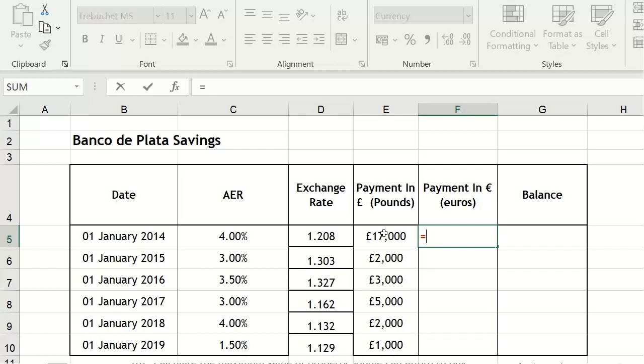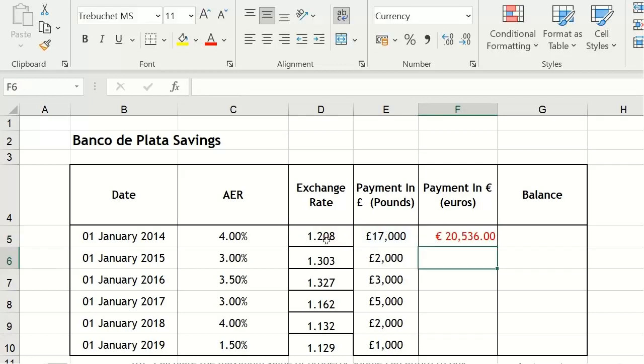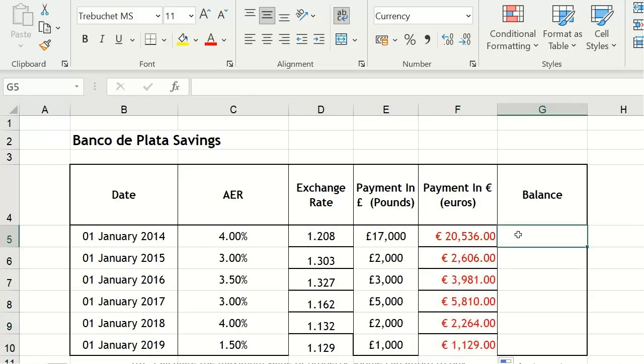Now your payment in euros will be your payment in pounds multiplied by the exchange rate. And that's the same formula for all of the payments. Balance for the first period is simply the payment made. Your subsequent balances are slightly more complicated.